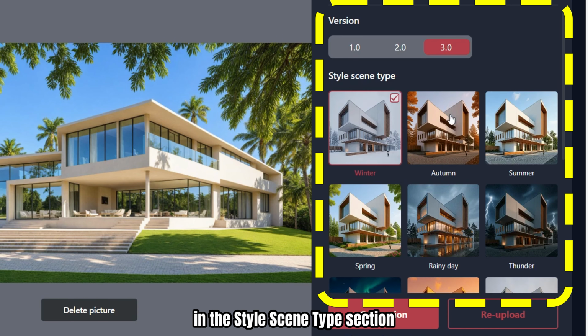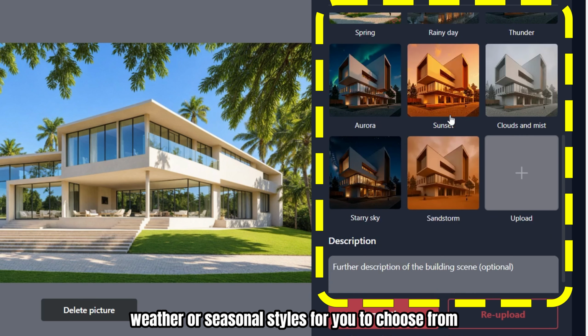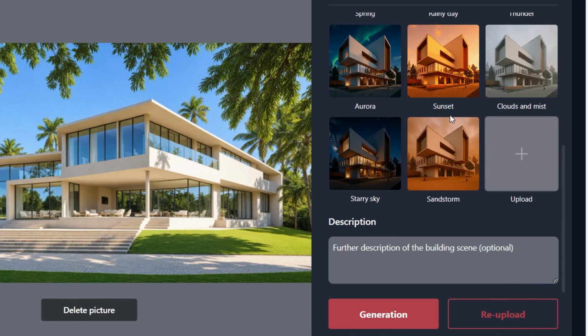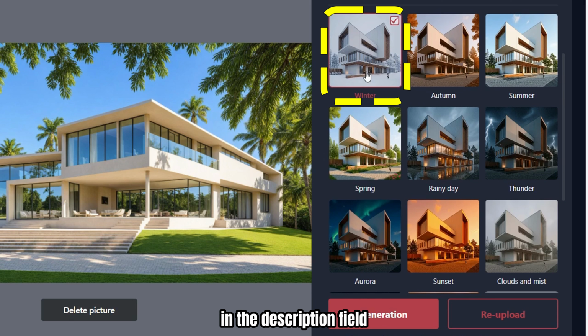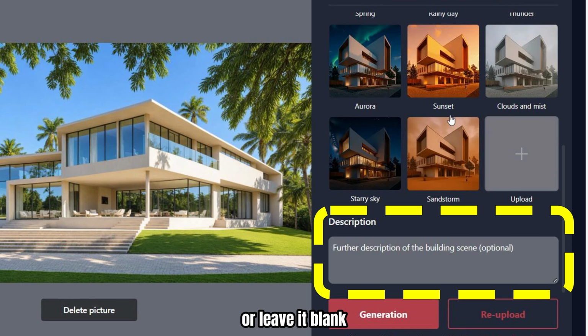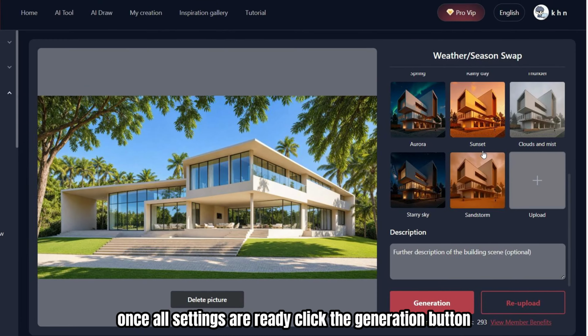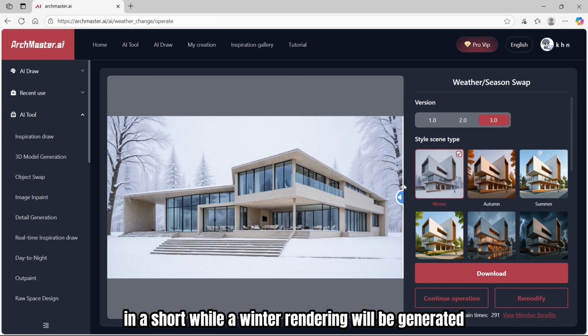In the Style Scene Type section, Archmaster offers 11 weather or seasonal styles for you to choose from. Feel free to pick any. Here, we select the winter style. In the description field, you can enter details for the generated image or leave it blank. Once all settings are ready, click the generation button. In a short while, a winter rendering will be generated.